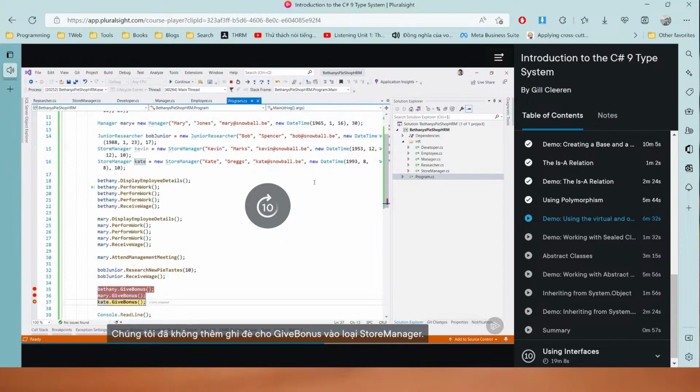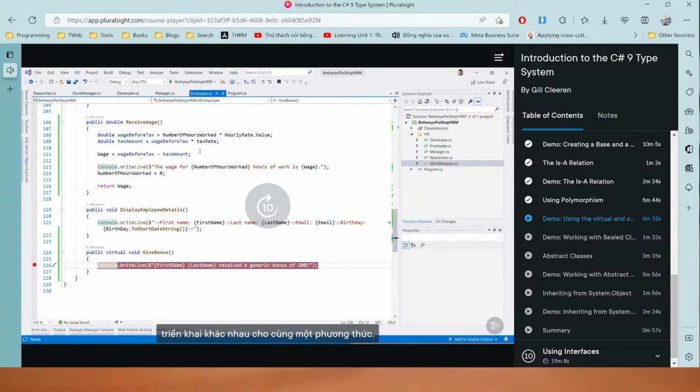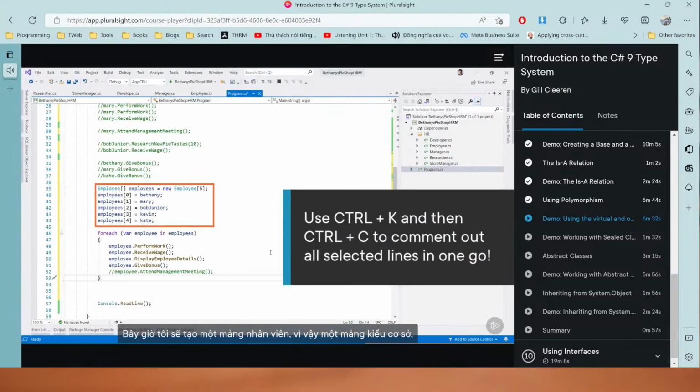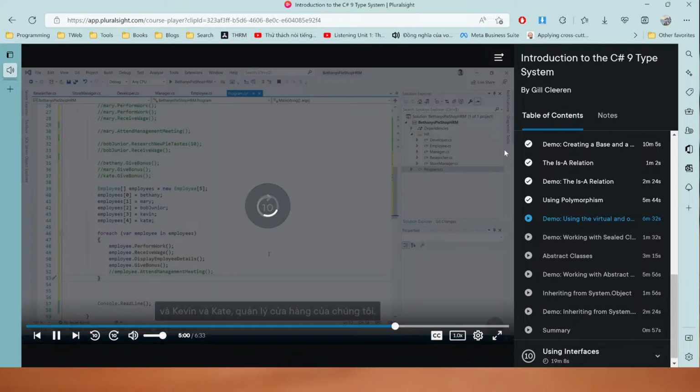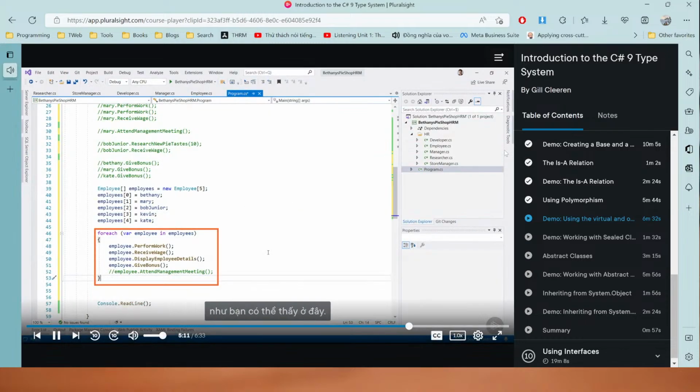hence manager type. So through implementations to create an employee array, so an array of the base type. And in there, I'm not going to put only employee objects. No, instead, I'm going to put Bethany, so that's an employee in there. But also Mary, our manager, is added to this array, as well as Bob Jr., so the junior researcher, base type employee, the base type, as you can see here. So this includes perform work, receive wage.